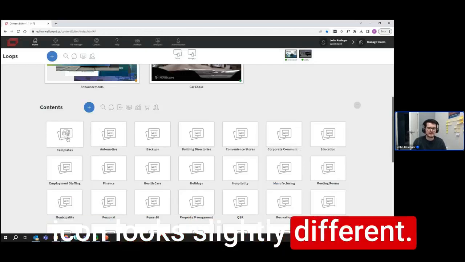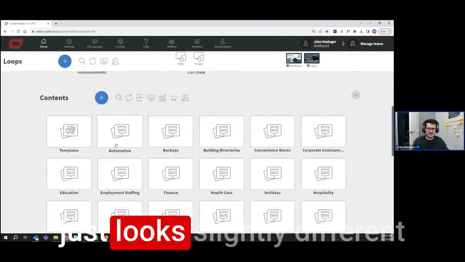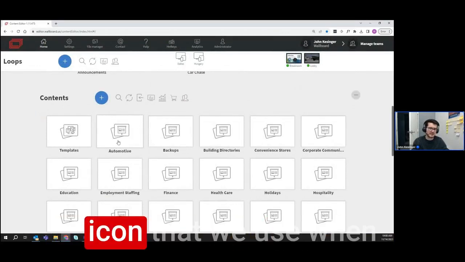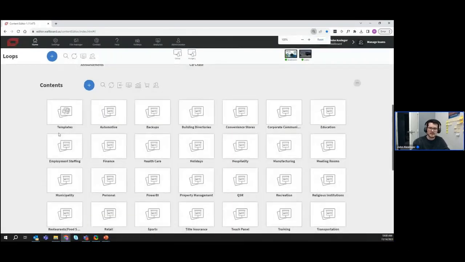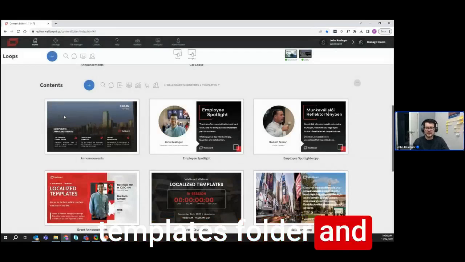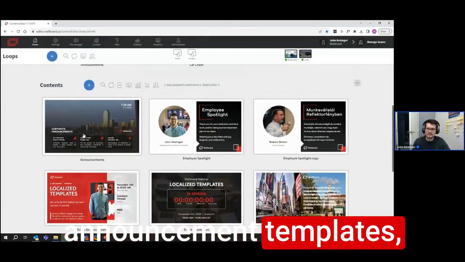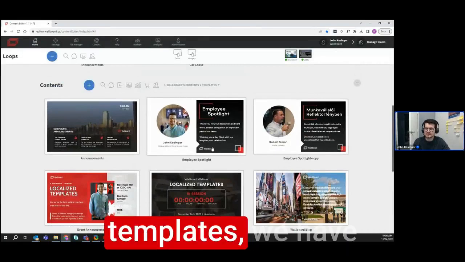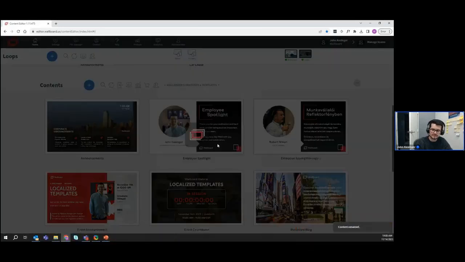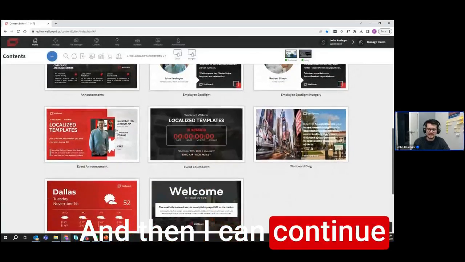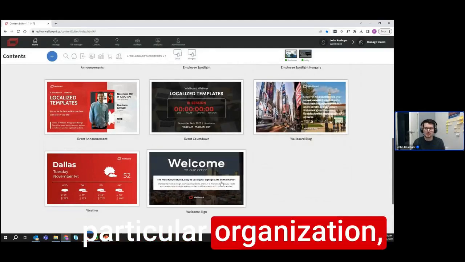But you'll notice that the icon looks slightly different. I'll zoom in here for everyone who can't see that. As you can see, the icon looks slightly different than the traditional icon that we use when we're just storing contents. I'm going to click into this templates folder, and you'll see it's no different. We have announcement templates, employee spotlight templates, and this one that I made for Hungary, which I'll just call employee spotlight Hungary. As I scroll down, you can see I have other templates that I've customized for my particular organization, which is Wallboard.